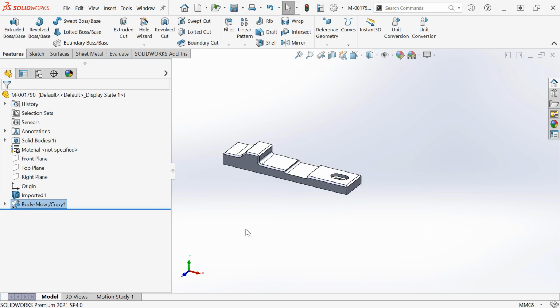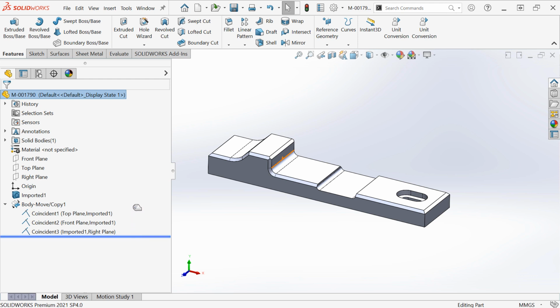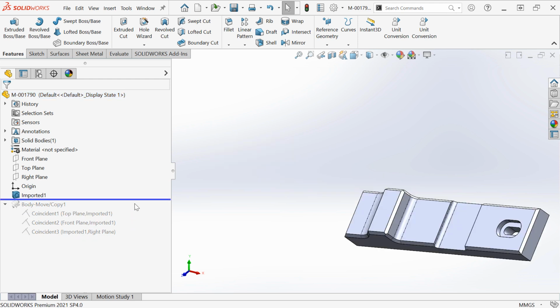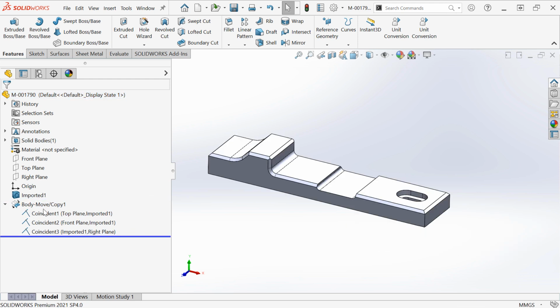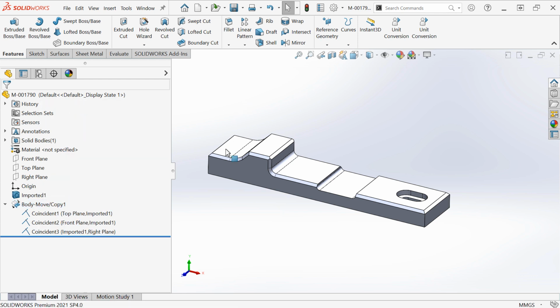And then when you're happy, click the check mark and we've got a fully reoriented part, this time accomplished using mates. And as you can see, you can edit these features after the fact, modify the dimensions for translations and rotations, or modify the mates that are used. So again, this can be used to reorient imported models or also before performing an export.